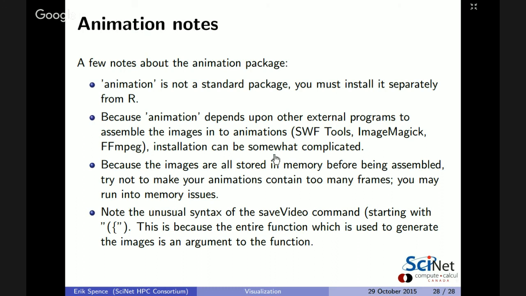The images are all stored in memory before being fed. I think they're stored in memory before they're being fed. They're not being output to disk. That much I do know. So if you get too many frames, you may start to have memory problems, especially for high resolution stuff. The dots on the screen are very low memory, right? They're just dots and it's see-through, so there's nothing to it, okay?